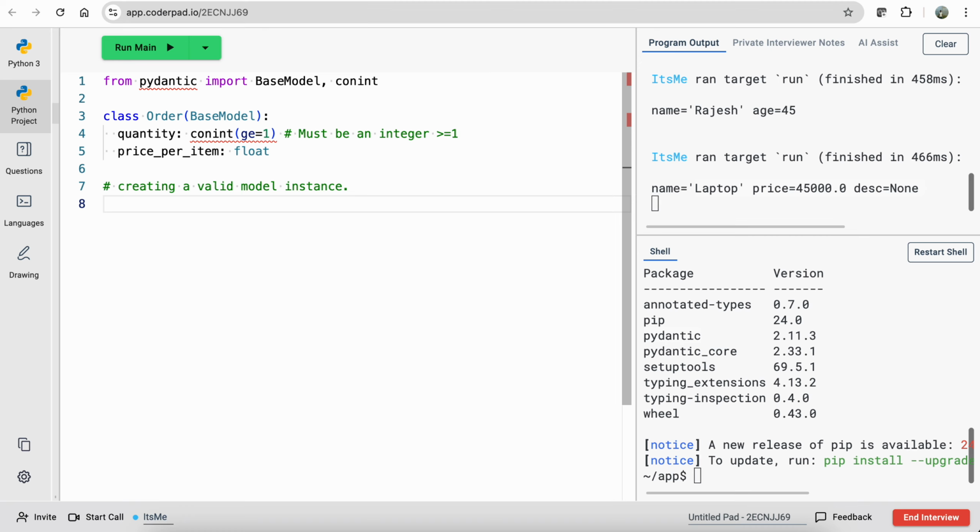Now this is order, right? For the object, d1 is equal to order, and I need to pass quantity. How much quantity? Quantity is equal to 5, and price per item is equal to 20 or 20.0. I'm putting print d1 again. Yeah, let us test it. Quickly run the code.